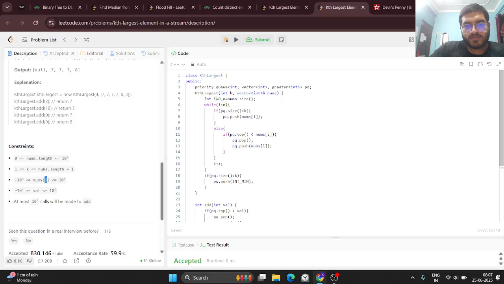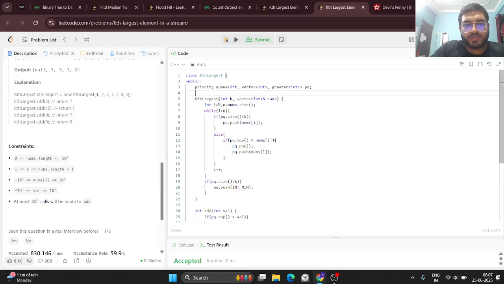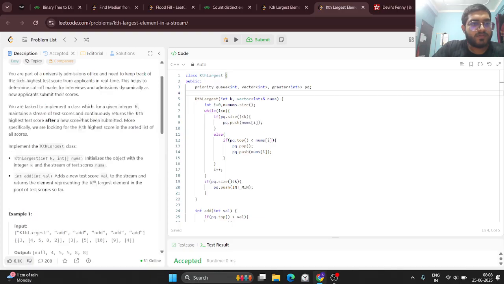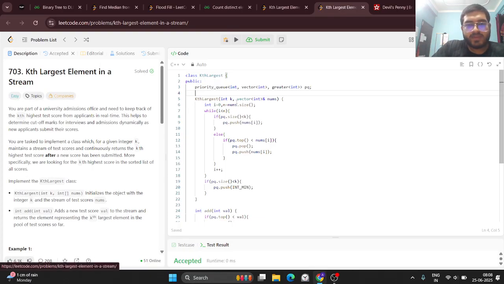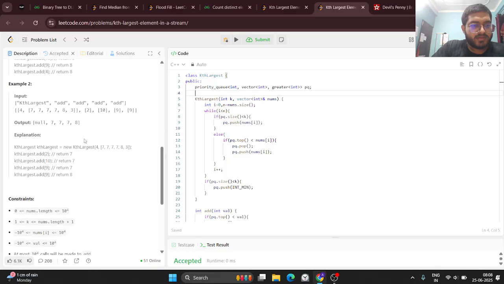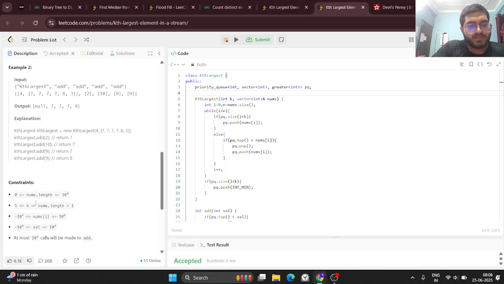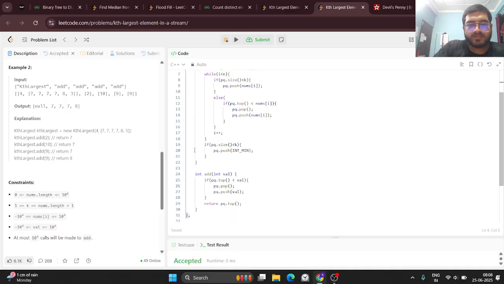Basically what we were doing, we were inserting the values into the heap from the vector. So let's say here we want the fifth largest element, okay, and the vector size is 4. Here's the condition: nums length plus 1 equal to k. Let's say nums length is 4, plus 1 is 5. So when the nums length is 4, let's say we have inserted all the elements in our priority queue, so there is one more space. So basically at that time I inserted INT_MIN only.